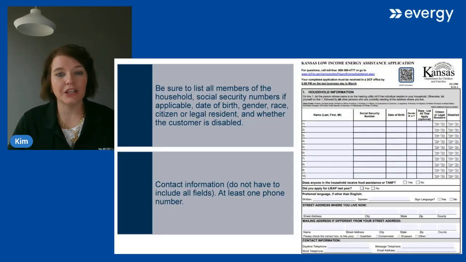In the first section, be sure to include all members of your household, adults and children, Social Security numbers if applicable, and then enter your street address, mailing address, only if different than your street address, and contact information. If you can include more than one phone number and email address, that is best to ensure DCF can reach you if they have any questions when processing your application.